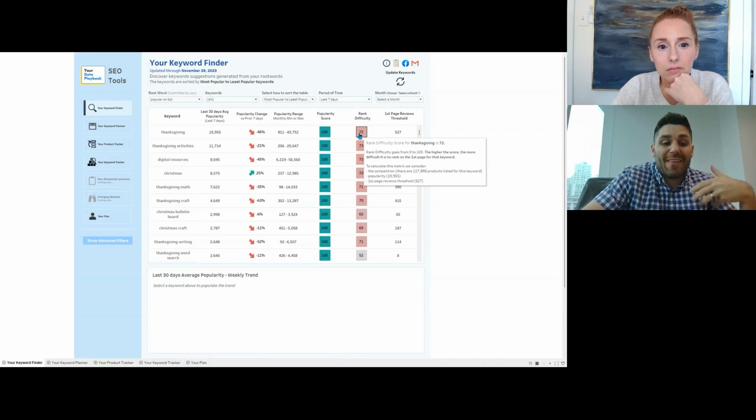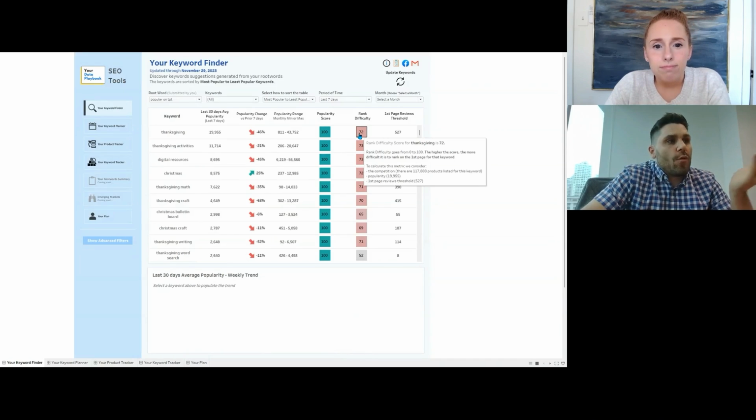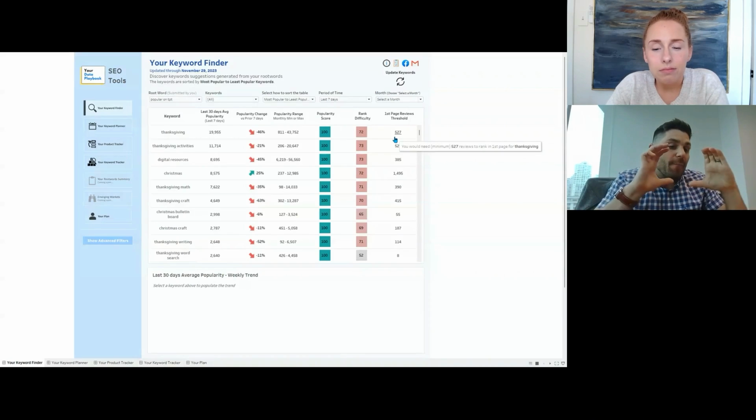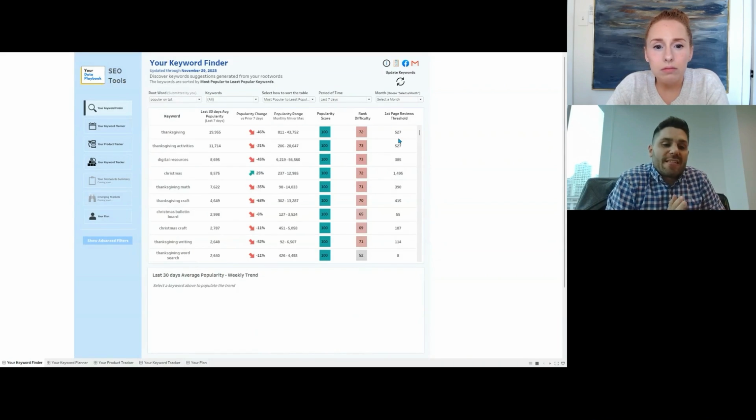A lot of people are in the market and there's a ton of competition because there are a lot of reviews. So on average, if you want to rank just to get to the bottom of page 1 for Thanksgiving, it's going to take you 527 reviews to do that. Not the top, but just to land on the bottom of the first page of search results. Again, it gives you a gauge to know what's popular and how difficult it is to rank, or easy in that case.